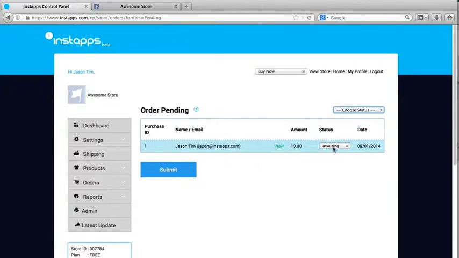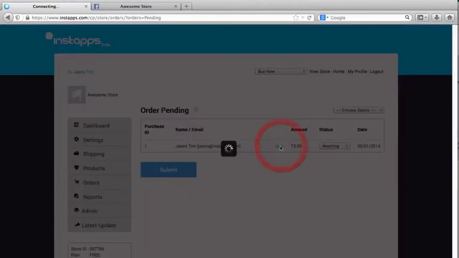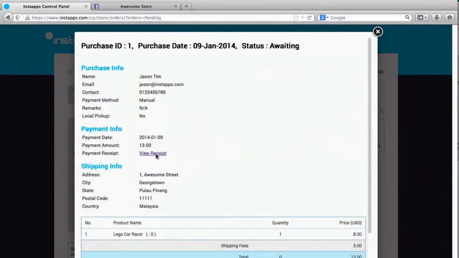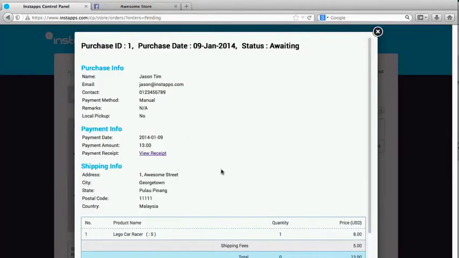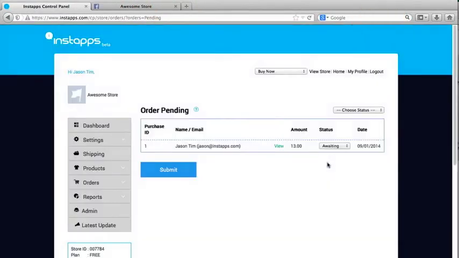So you can just go to your bank account and check whether this transaction has been really done, and you can choose to view the transaction, and you can actually view the receipt, so-called the attachment that the customer uploaded when they update the payment. So once you have verified it and you confirm, simply change the status to paid and click submit.